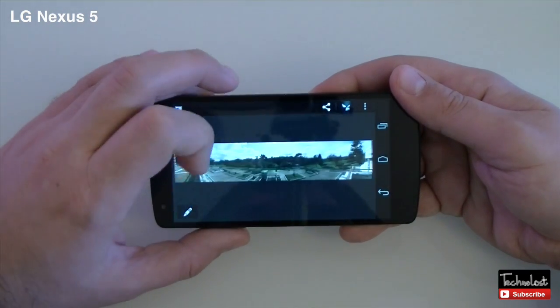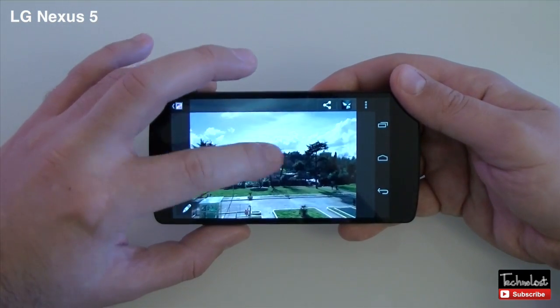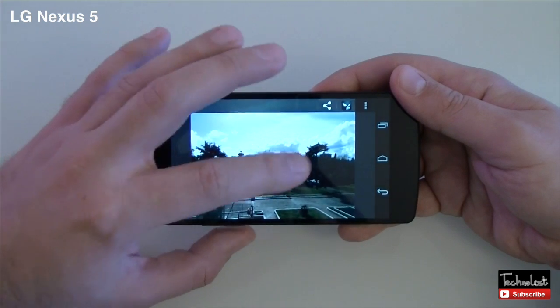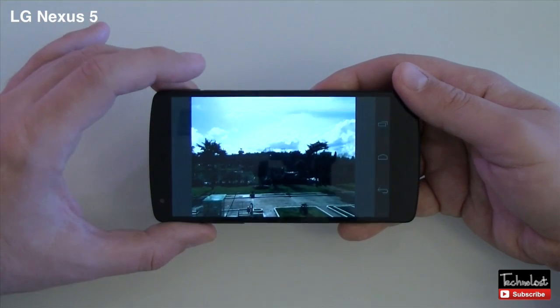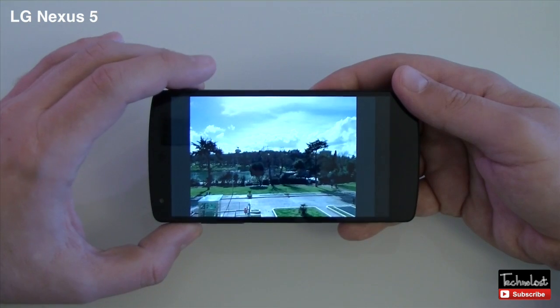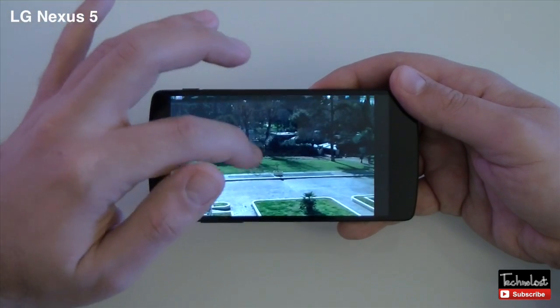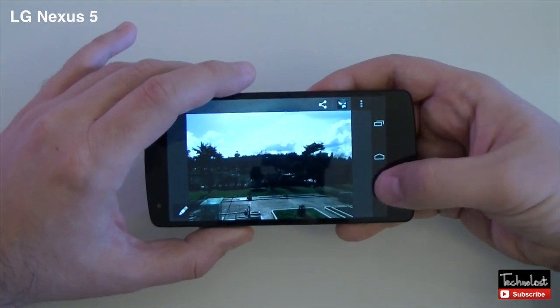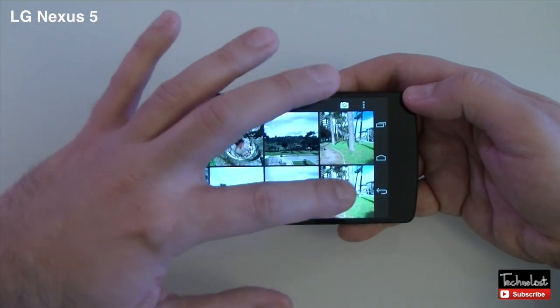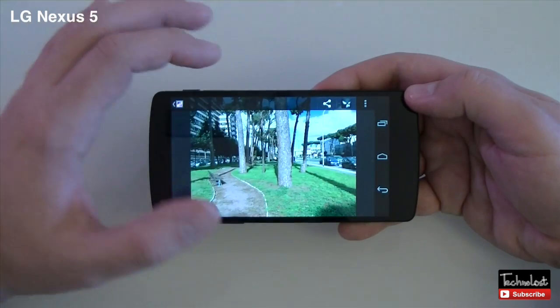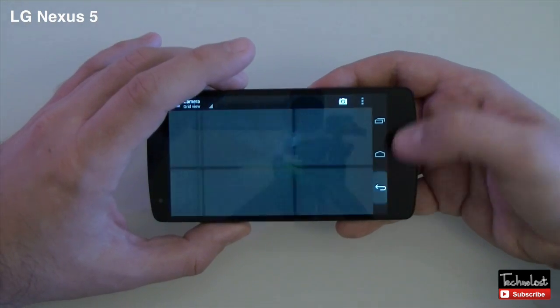Here we have another picture taken with HDR Plus. Look at this. This is the normal picture. You can see how dark the picture is, and this is the same picture in HDR Plus mode. Everything at the same brightness. Pretty good. We have very good pictures when taken in good light conditions.